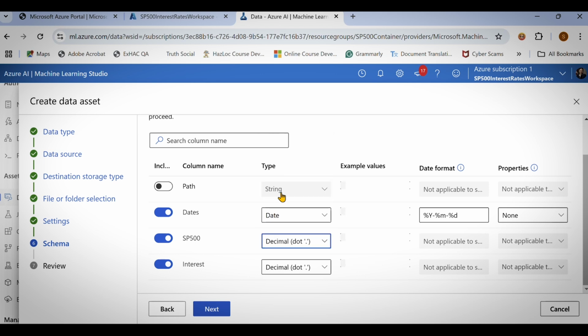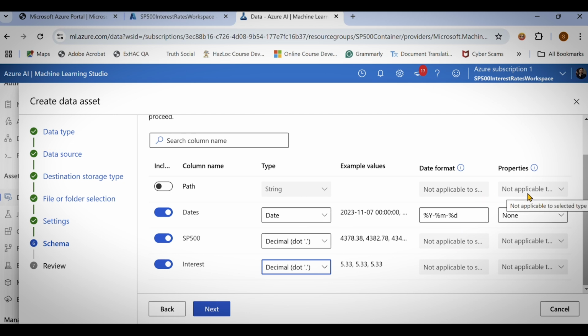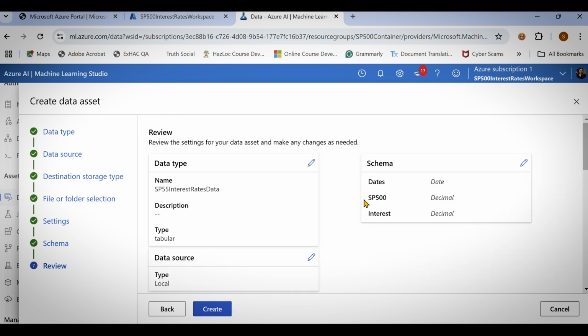Decimal dot. And interest is a percent, but I guess decimal dot. And I'll just leave these things as is. Okay, I think that should do it.